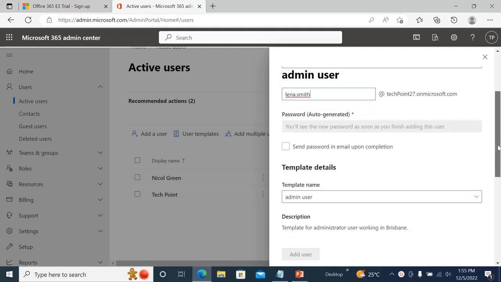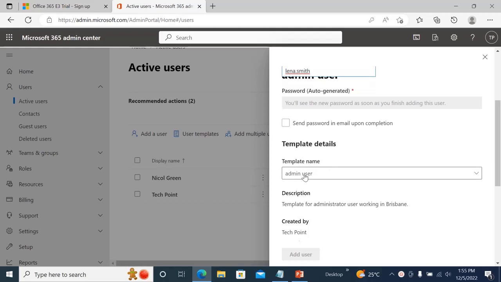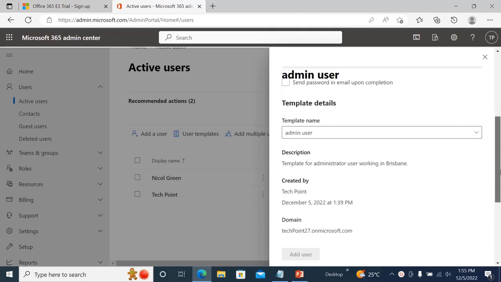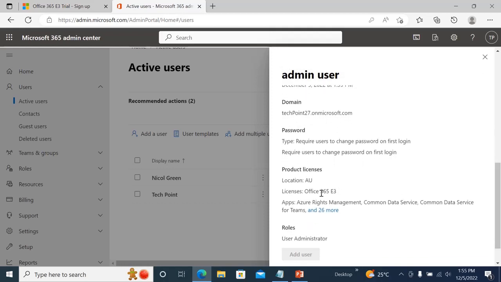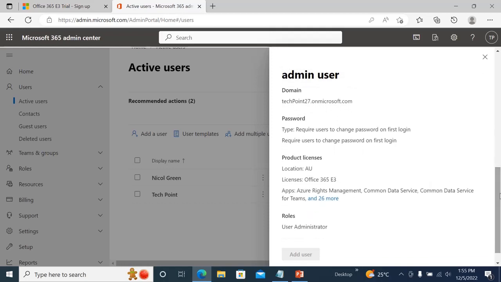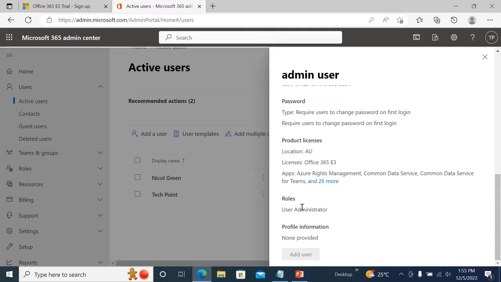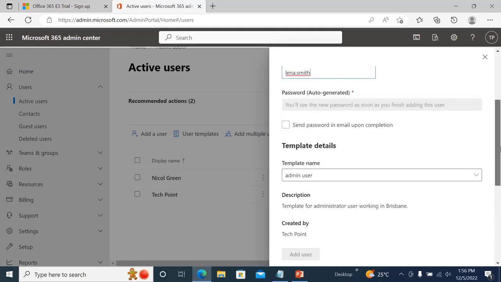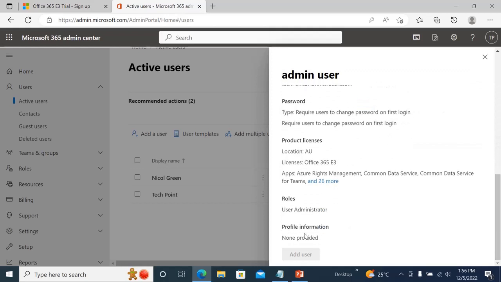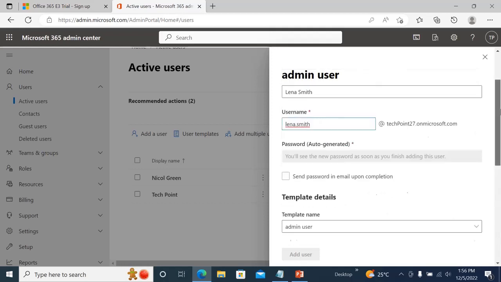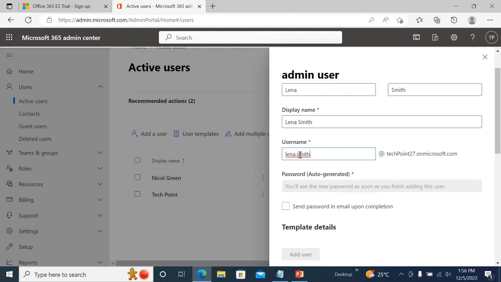And then after that, you can see the template name is user admin, and you can read the description over here. And this user will be assigned the Office 365 E3 license, and users need to change their password in the first login, and the role assigned to the user will be user administrator. So this is the quick method to add users. You don't need to go through next. You just need to provide your first name and the last name, and then it's done.